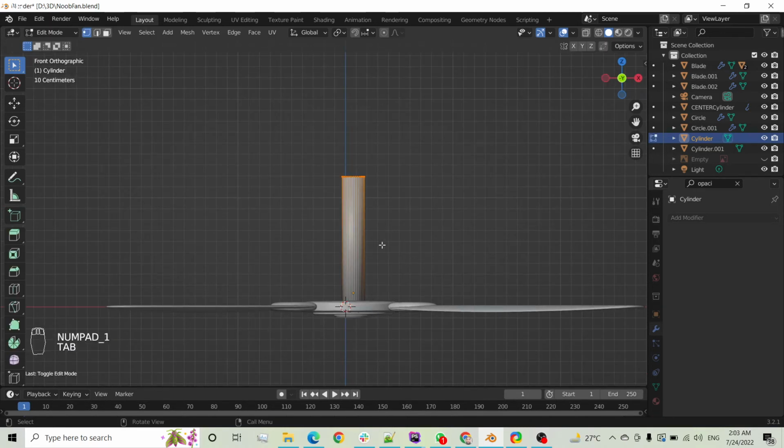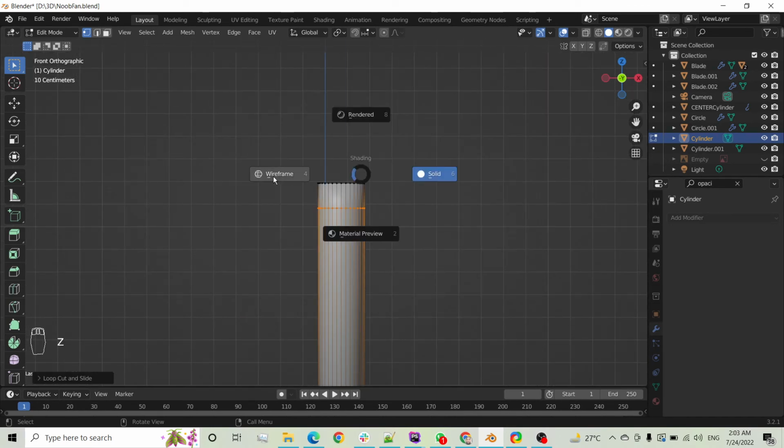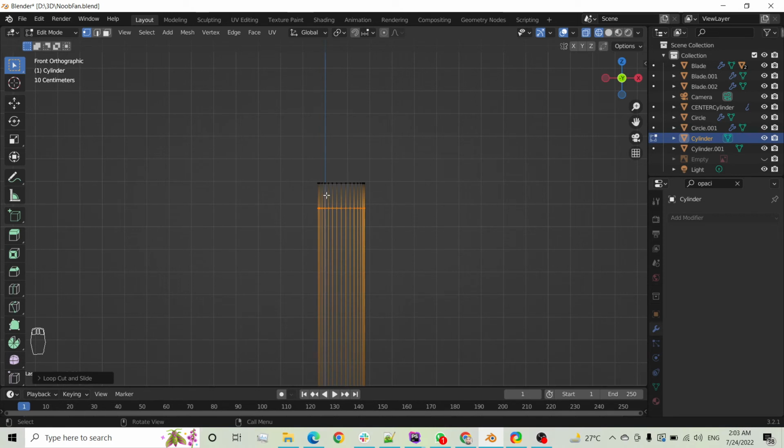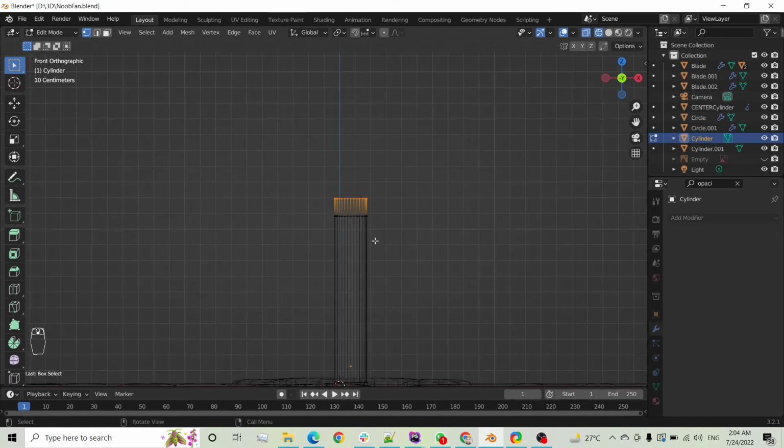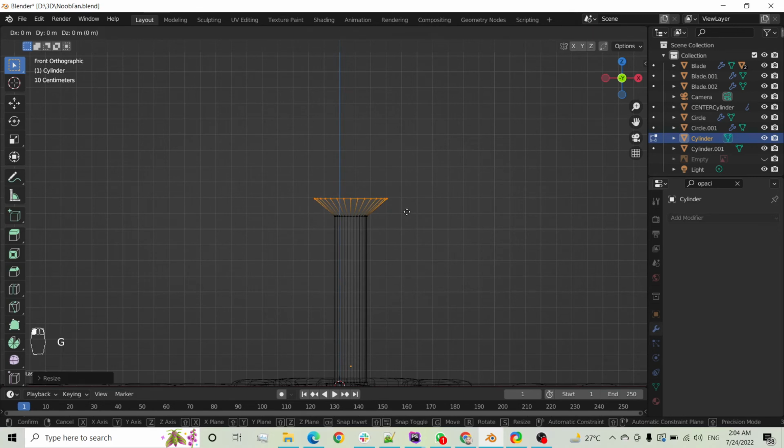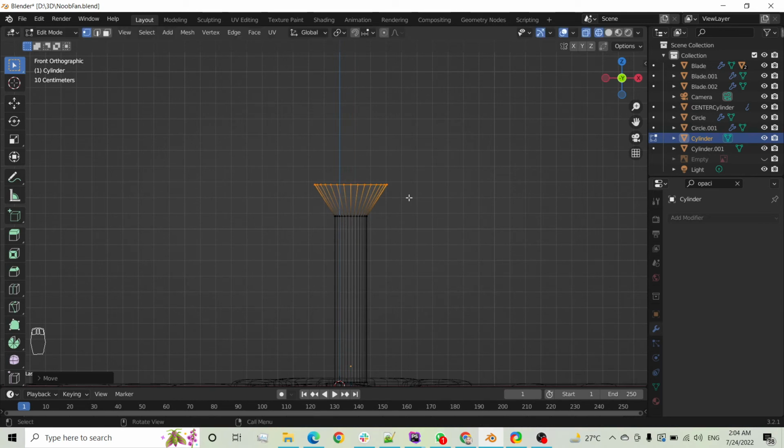Simply press Z, add a loop cut, we have to make that cap. Go to wireframe mode, select the upper vertices and resize them, resize these vertices, grab them and lift a little, and yeah, we're done.